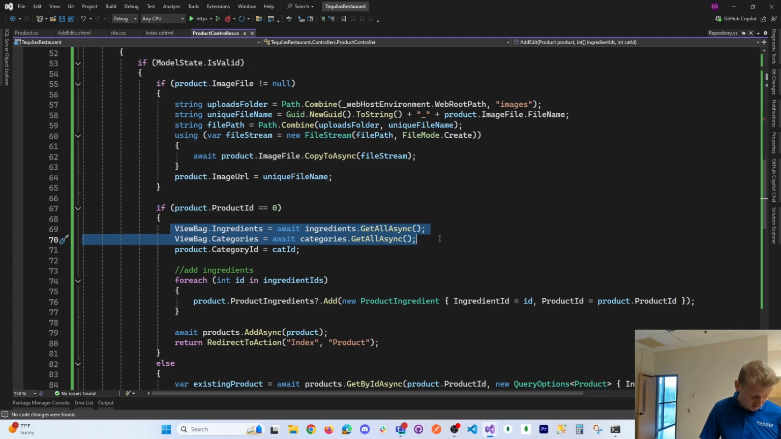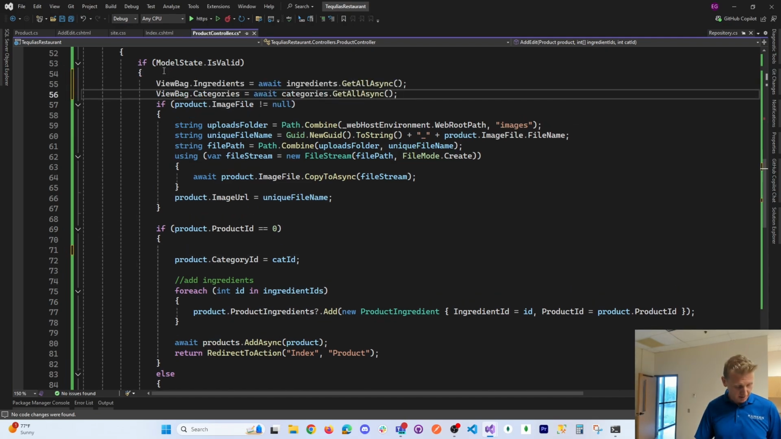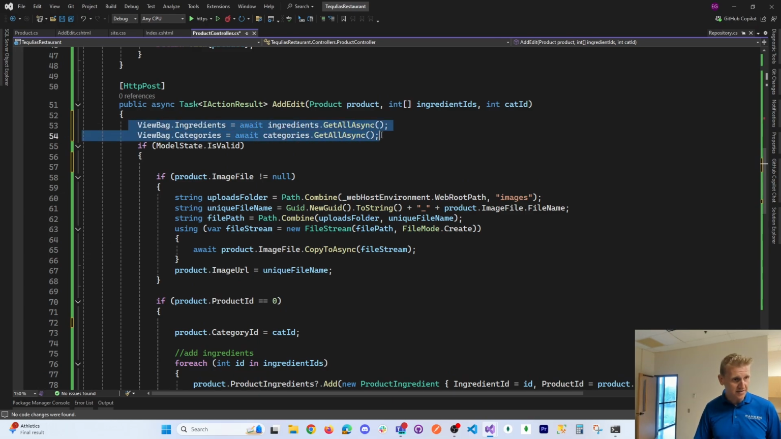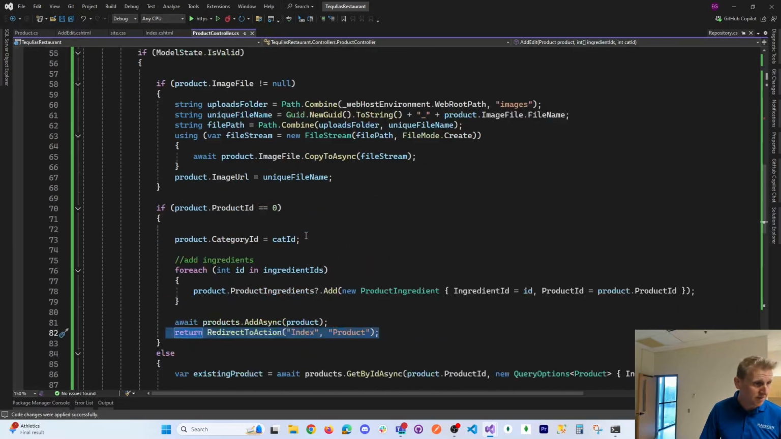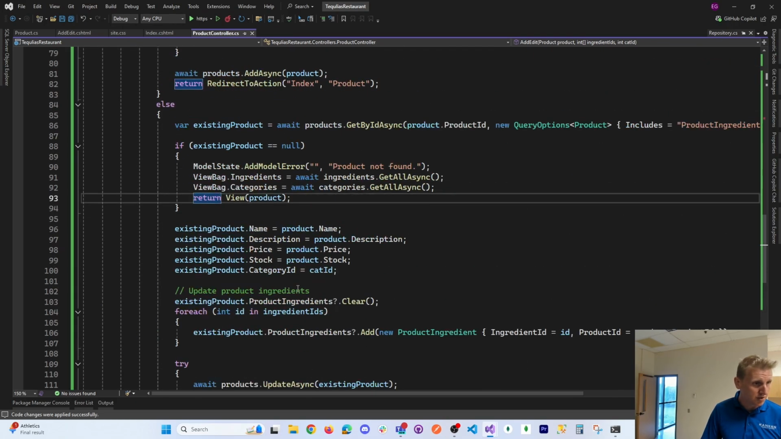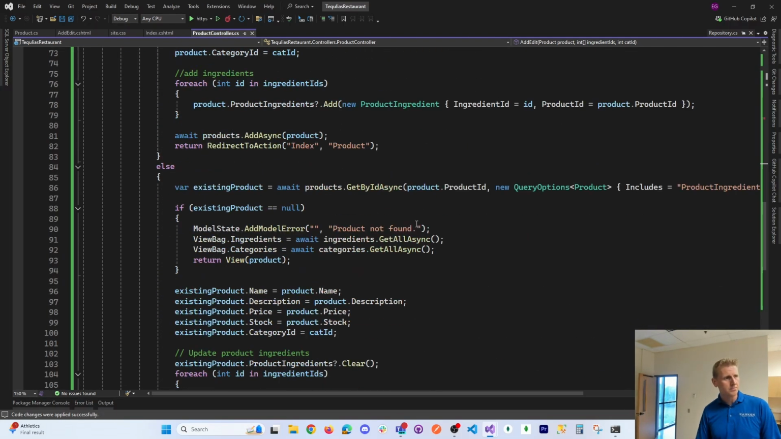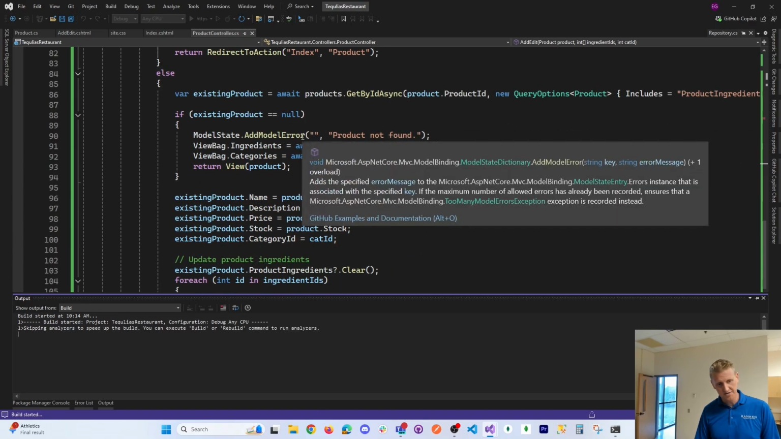is that these view bags, I'm just going to change that, put them out here. Actually, I'll just put that right here so that the view bag's loaded up with those things no matter which path it takes. We got a few different returns, and they pretty much all need the view bag ingredients and the view bag categories. So I'm going to try this without breakpoint and see what breaks.